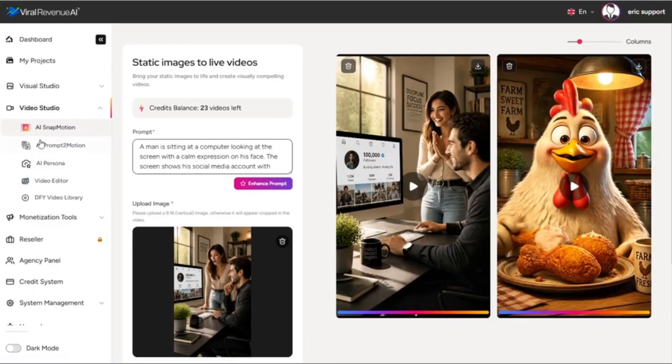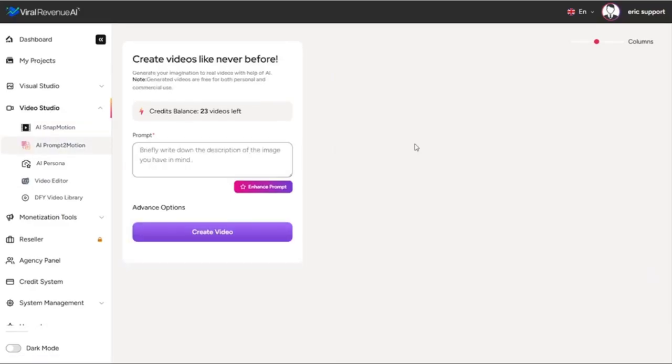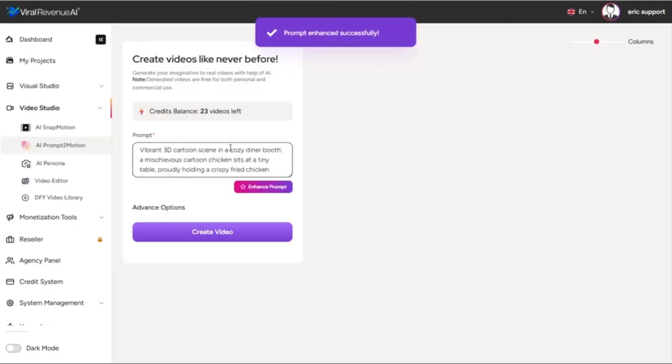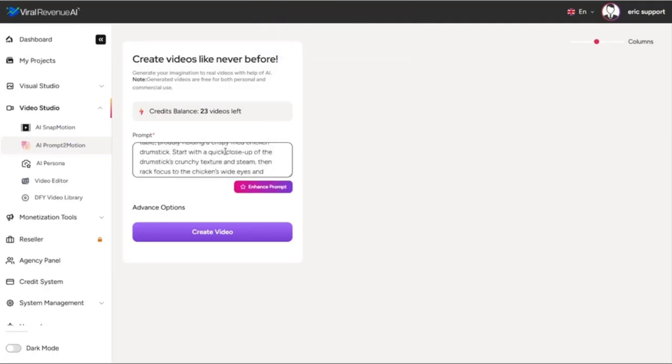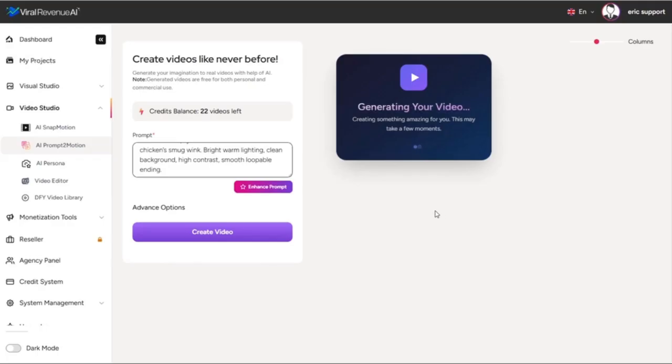The next tool in our video studio is the AI prompt to motion tool. It's exactly what it sounds like. Rather than starting with the base image, you simply prompt the video. Let's try those two prompts that we just used, but this time with no base image. So again, a cartoon chicken eating a chicken leg drumstick. Let's go ahead and enhance the prompt. And I recommend actually reading through it and making sure it sounds like what you actually want. You can make any changes that you desire and then click Create Video. It's now generating the video.